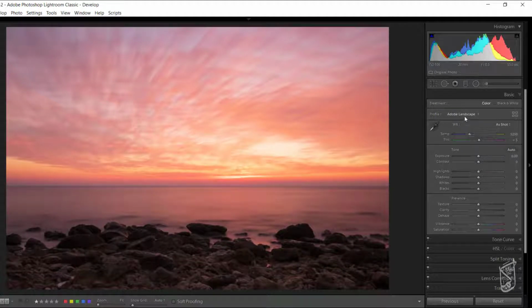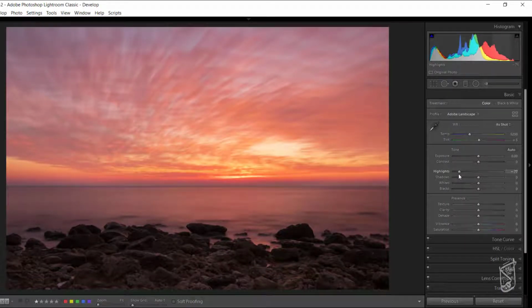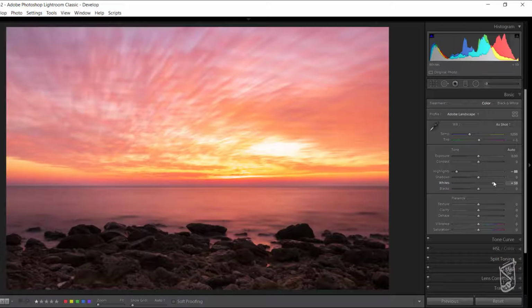In the Basic tab, I decrease the highlights all the way down to -89, but did not touch the shadows, as it will make the image look HDR-ish. I will deal with the shadows in another way later. Then I increase the whites to 57 and decrease the blacks to -11.